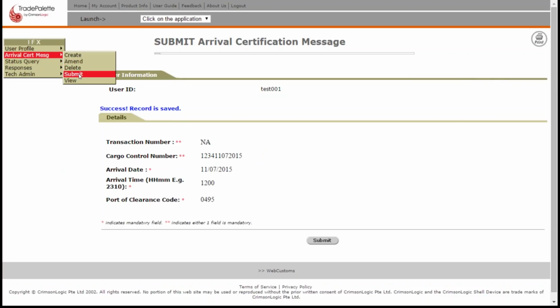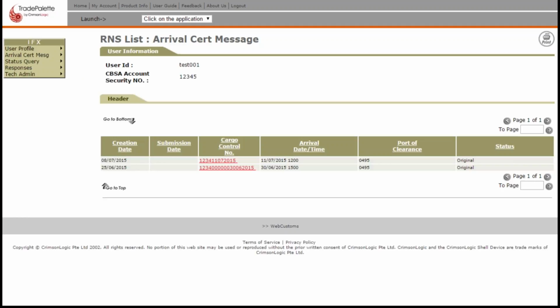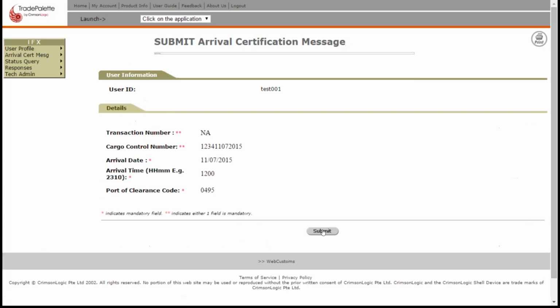Later on, another user, or me personally, when the goods arrive, I can go to submit, and I can see only the draft transactions that I've created. Meaning, I can create them in advance if I can anticipate them and I know the cargo control numbers in advance. So I can always click on a transaction and then click submit. So if this has finally arrived, I could just come here and submit it.